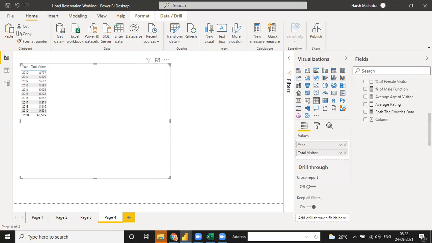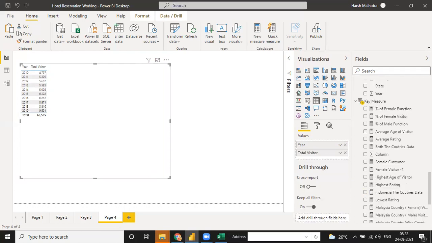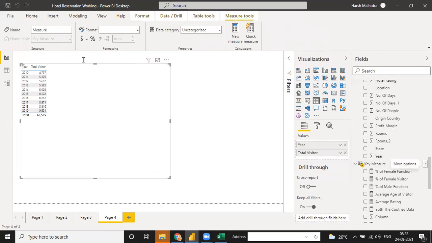That's the simple thing you can count as a last year. So you can go here, click on New Measure and add a new measure. So you have to calculate a last year visitor. The CALCULATE function is very important.